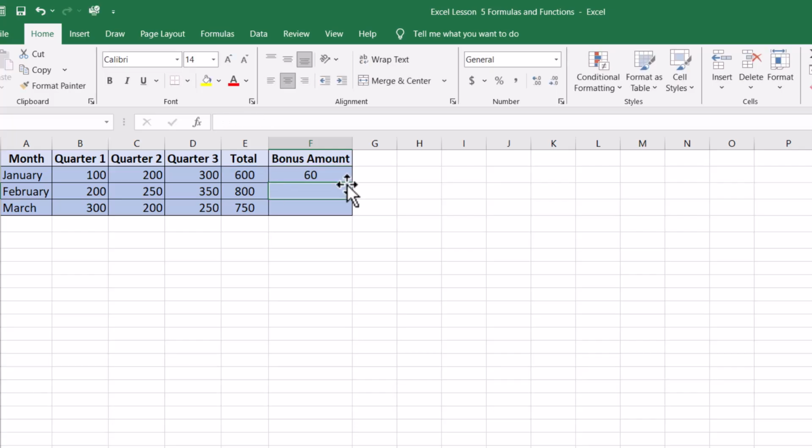There we go. Our formula reads equals bonus, which is 10%, times E2, which is the 600 for the month of January. I can then click on the cell again, take my handle and drag the formula down through these cells. And there we have it.